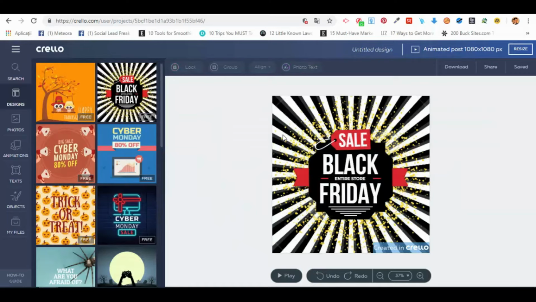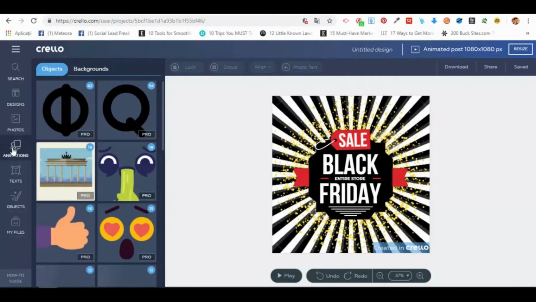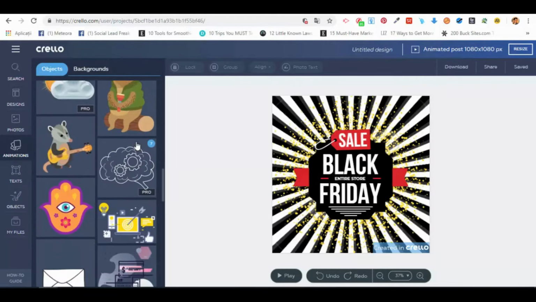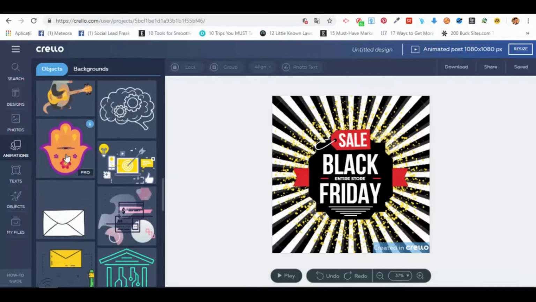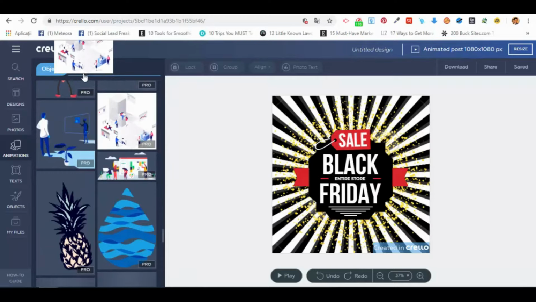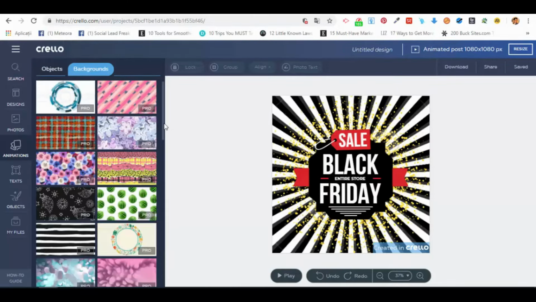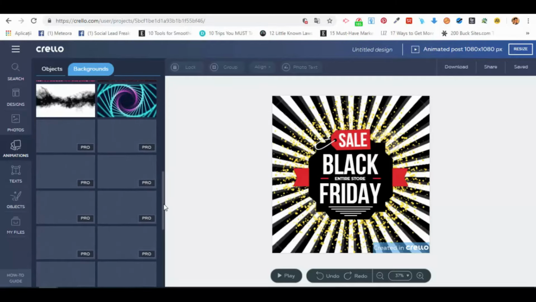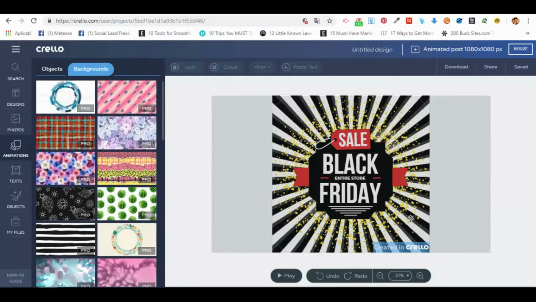Now another thing that we can do is to insert animations. Okay, we have different types of animations. Most of them are the pro version, but we also have normal animations, like, let me see if we can find anything. Okay, like the backgrounds. Okay, you just have to scroll down and look for the free ones. So this is how an animated post look like.